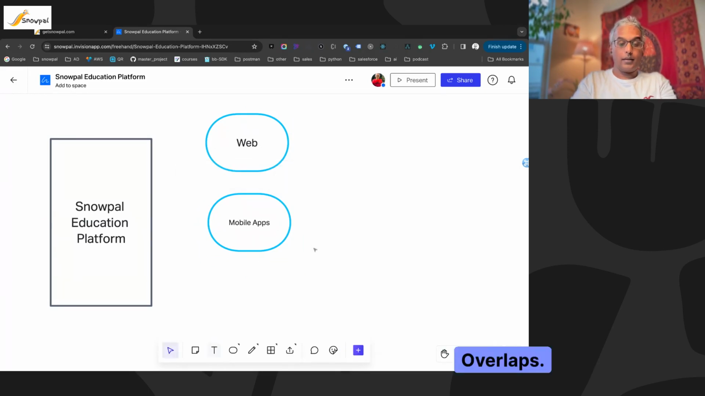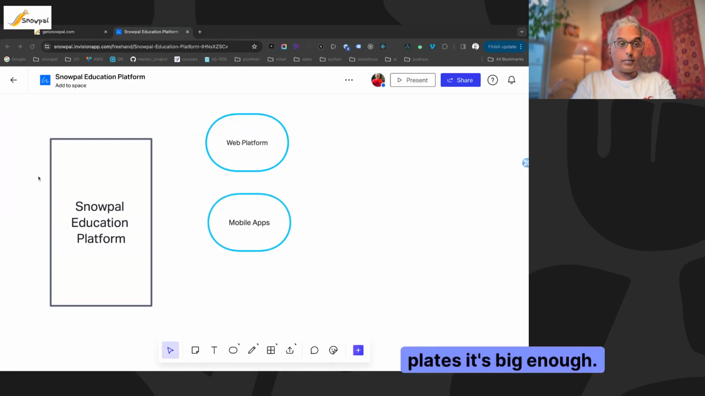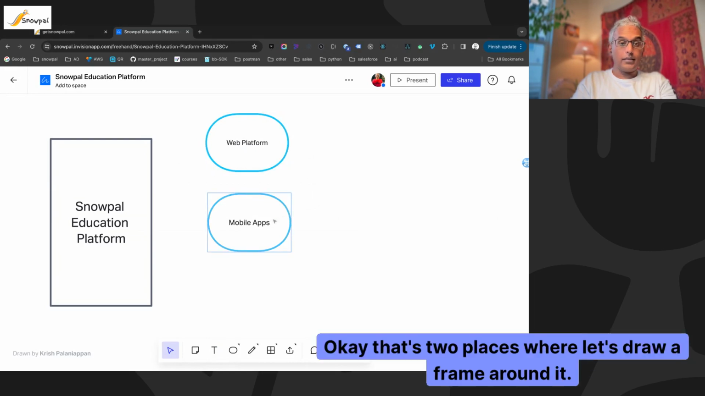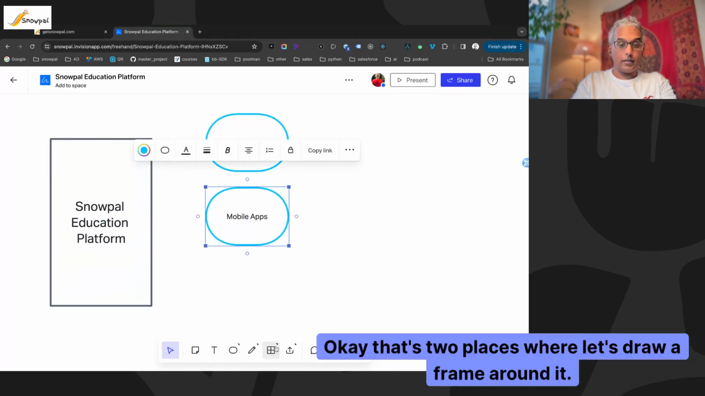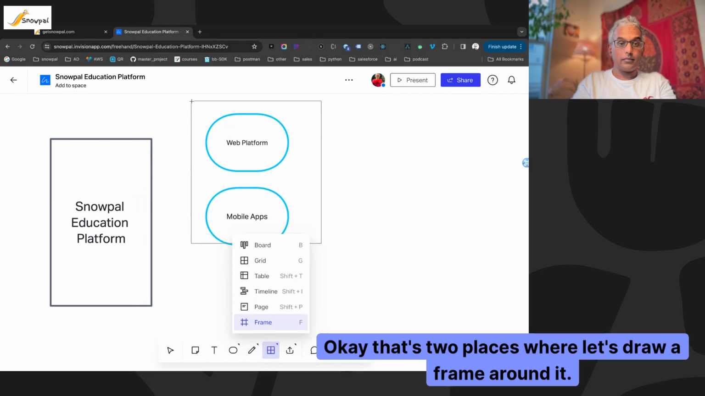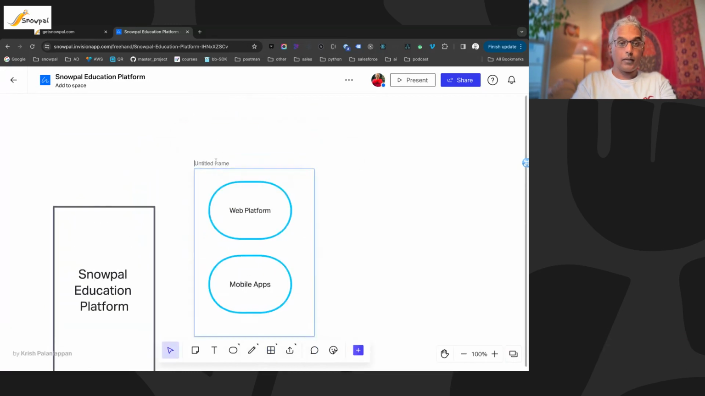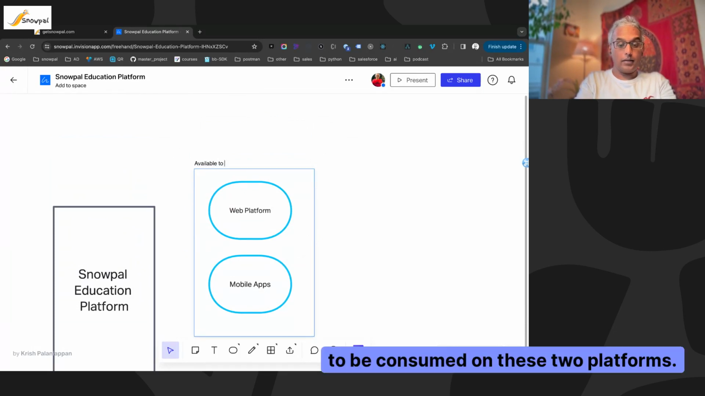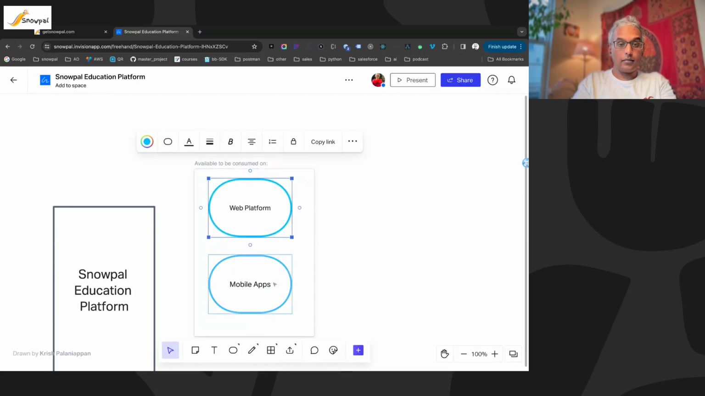Mobile apps. I'm just going to still say web platform. Okay. Hopefully it's big enough. Yep. Okay, that's two places where, let's draw a frame around it. Available to be consumed on these two platforms. Okay.